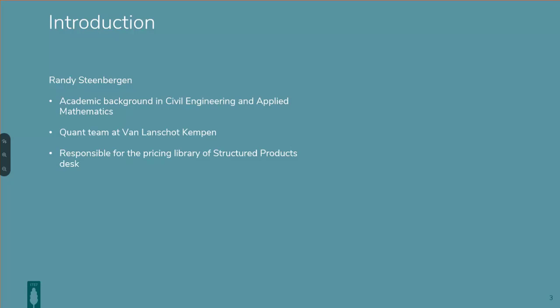So my name is Randy Steenbergen. I have an academic background in civil engineering and applied mathematics, which I studied at the Technical University of Delft. And over the past 1.5 years, I've been an analyst in the Quant team at Lanschot Kempen. Lanschot Kempen is one of the oldest independent financial institutions in the Netherlands. Among the responsibilities of my team is, for example, the pricing library of the structured products desk, but also some price tooling and other data-driven solutions that are used in the dealing room.